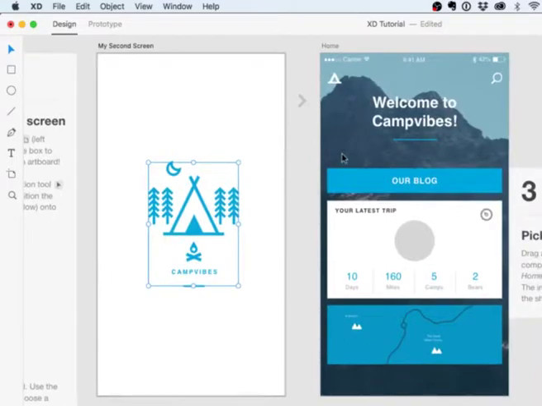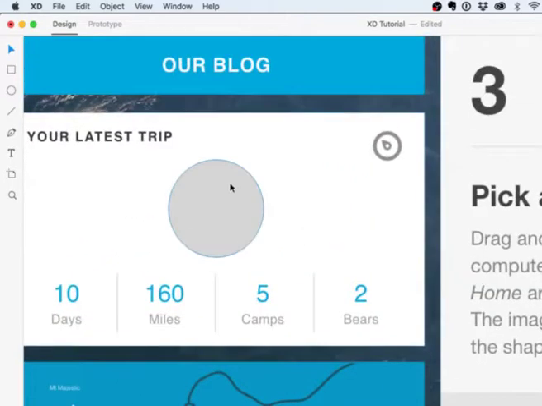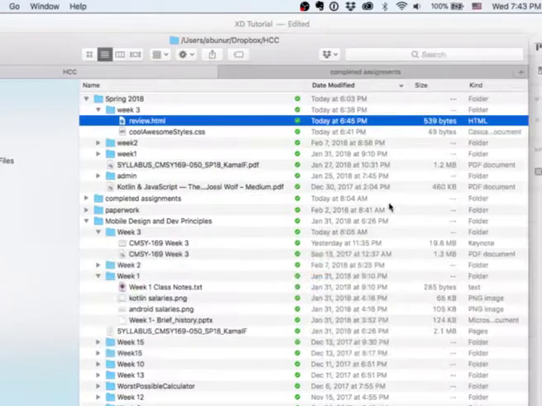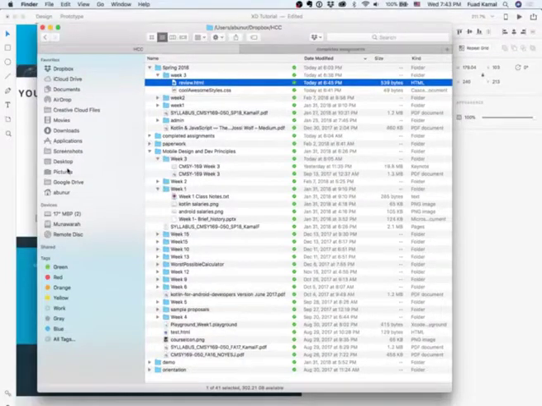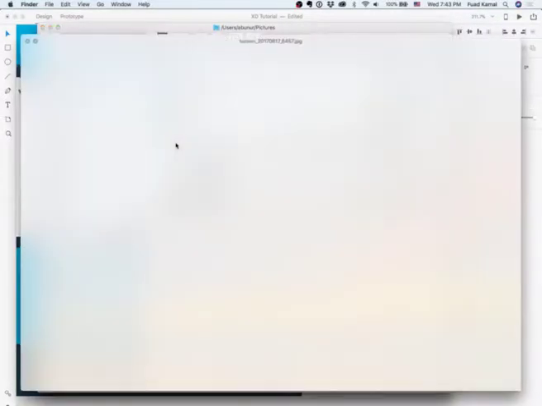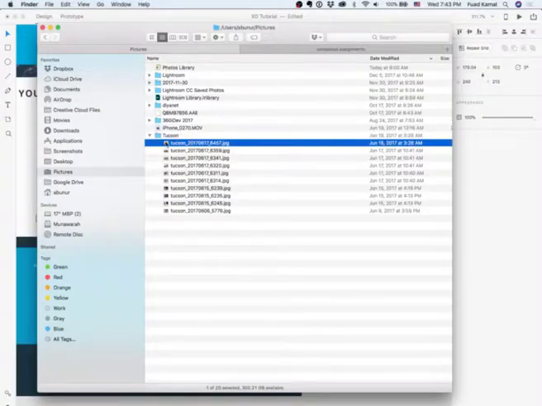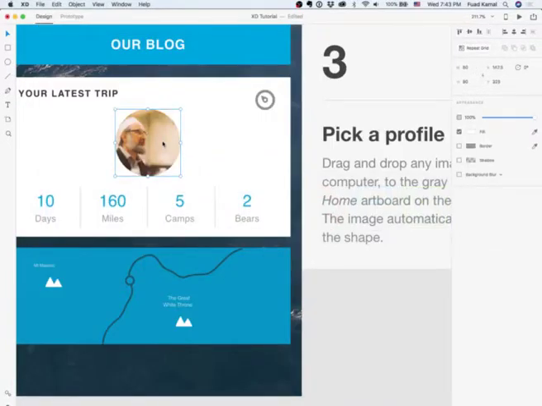And then it says pick a profile image. So here's a mask that they've made for you. And you can drop an image in there and it'll be masked by this. So I'll just go to Finder here on my computer and find a picture. Pictures. And here's a photo of some guy. So I'm going to just drag this photo into here. And as I dragged it, it's automatically updated on my phone. Okay, so you can see that.